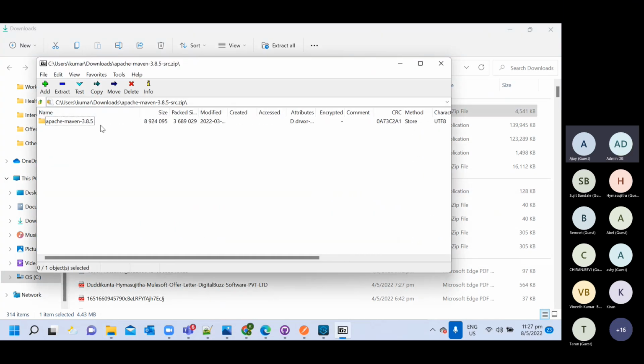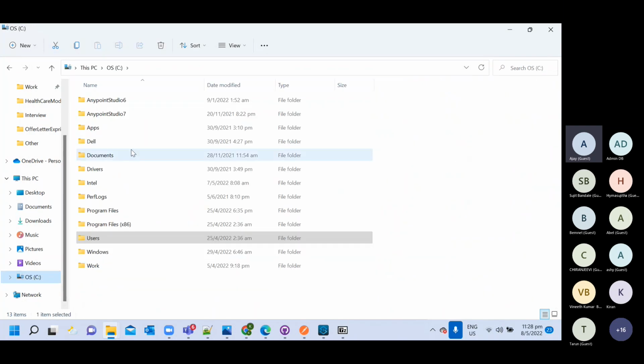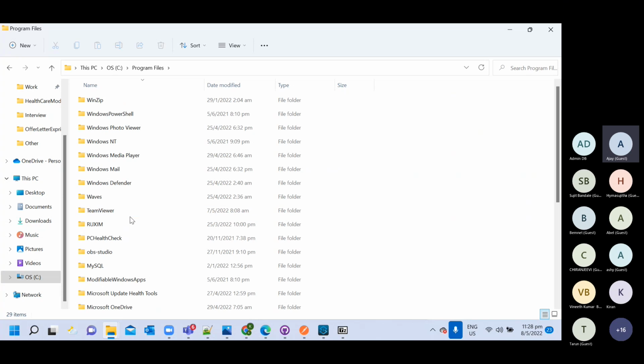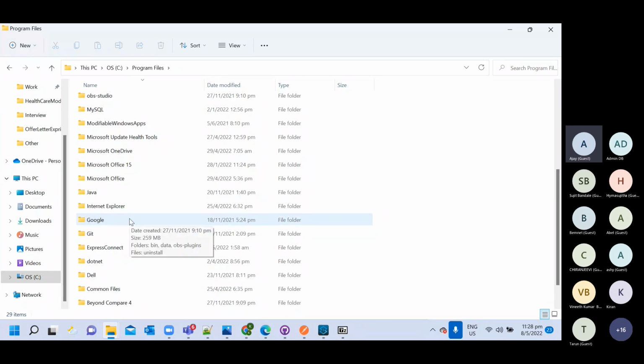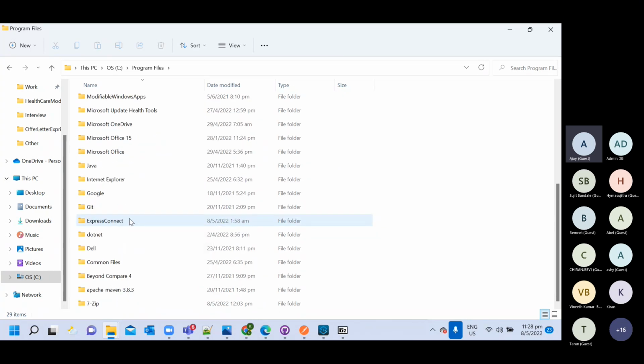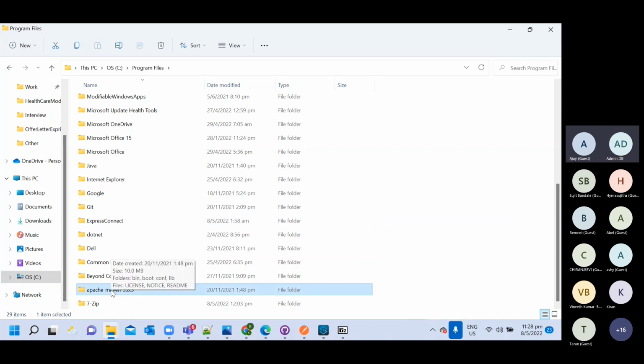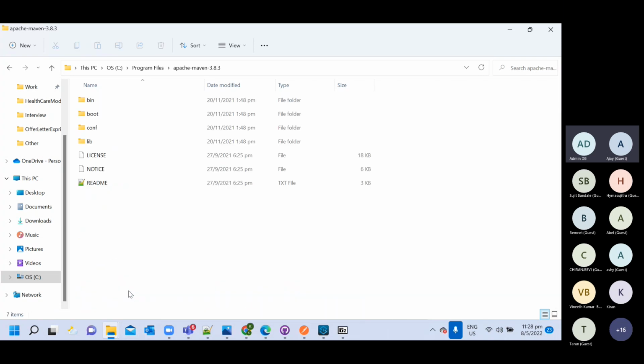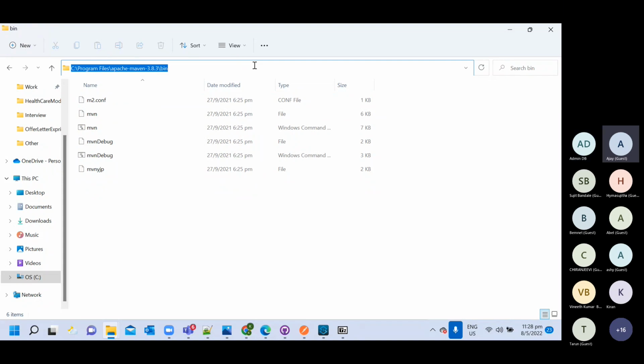Then you will get this folder. Copy this folder. Go to C drive, then inside Program Files, just paste that folder. Whatever folder I copied from there, just paste it here. And then go inside this folder, go to bin, copy this path.